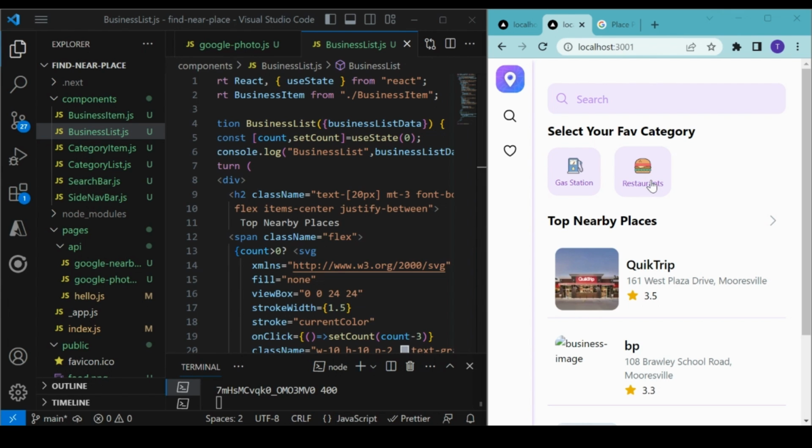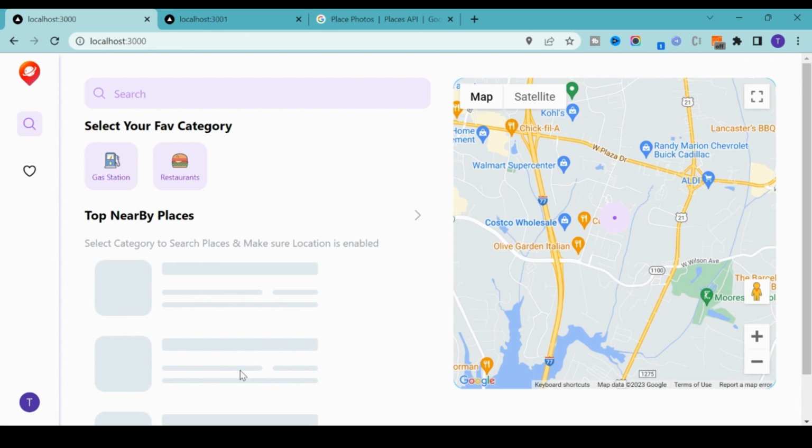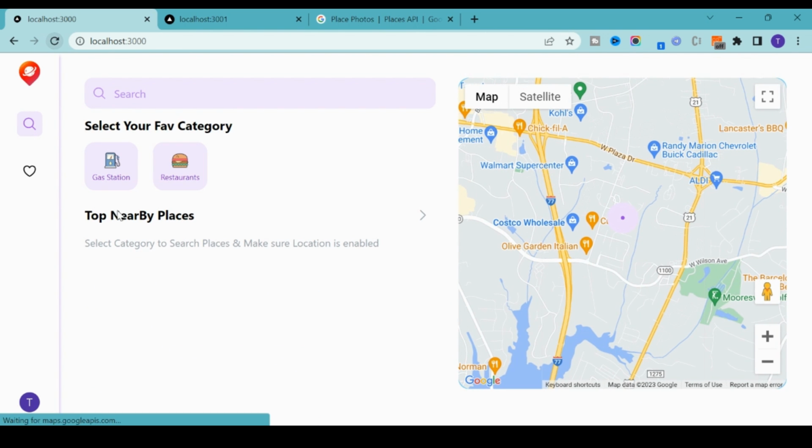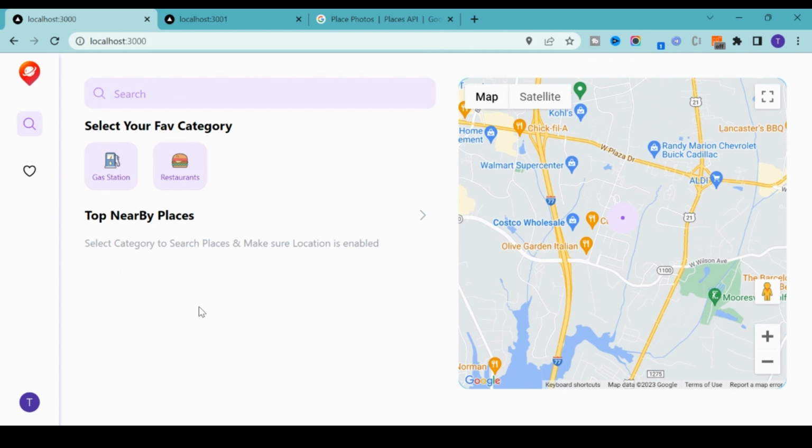So for that we're going to use the shimmer effect. If you don't know about the shimmer effect, let me show you how it looks. If I refresh the screen, you see this effect coming at the top. Again I'm refreshing and this kind of effect is coming. It's showing that the data is getting loaded from the internet.